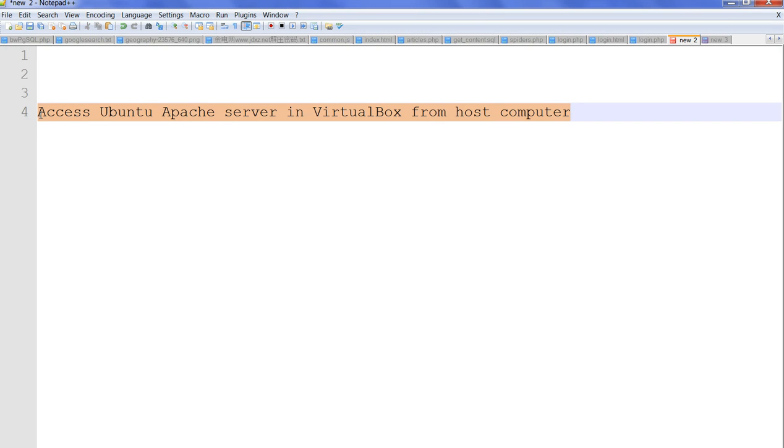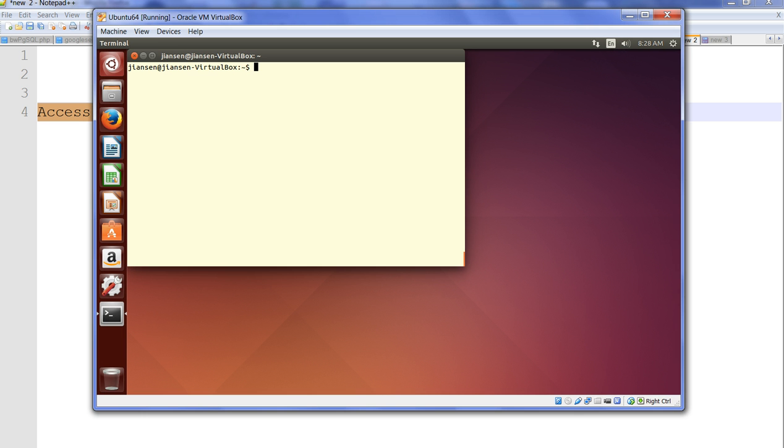In this video, I will show you how to access Ubuntu Apache server in VirtualBox from host computer. For example, I have a Ubuntu VirtualBox installed in Windows 7. So first, check whether the network is working or not.